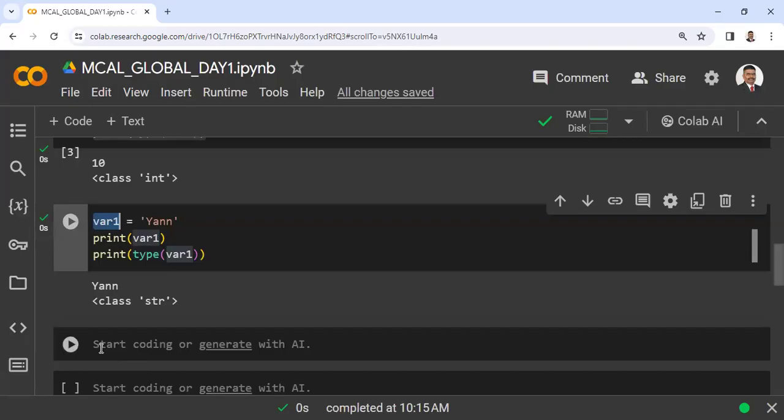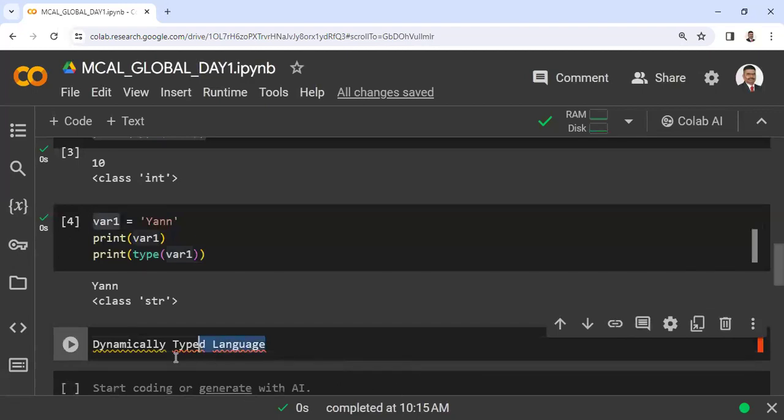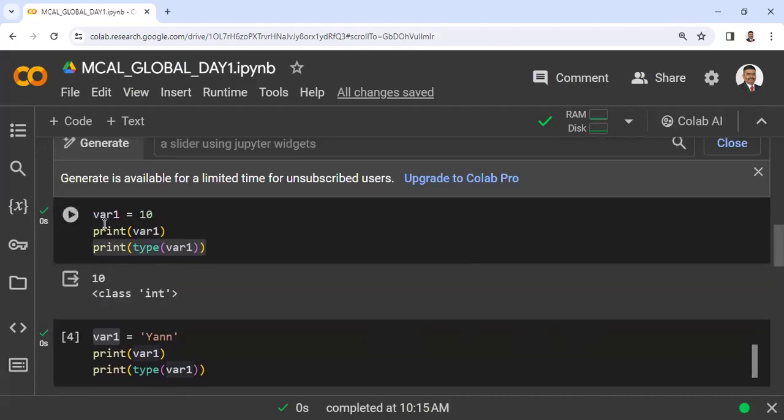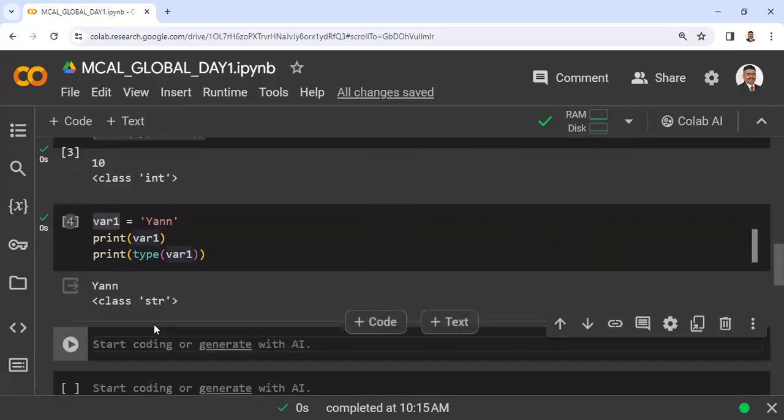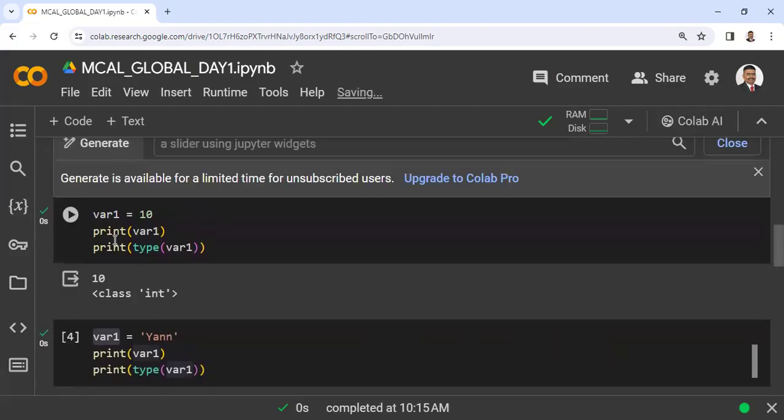So there is one more feature which is called dynamically typed. Python is a dynamically typed language. Let us understand both things together: what a variable is and what dynamically typed means. The very first thing is the variable, which is a named memory space where you can save any kind of data. Later we will see what a dynamically typed variable or language is. These are the two important things.